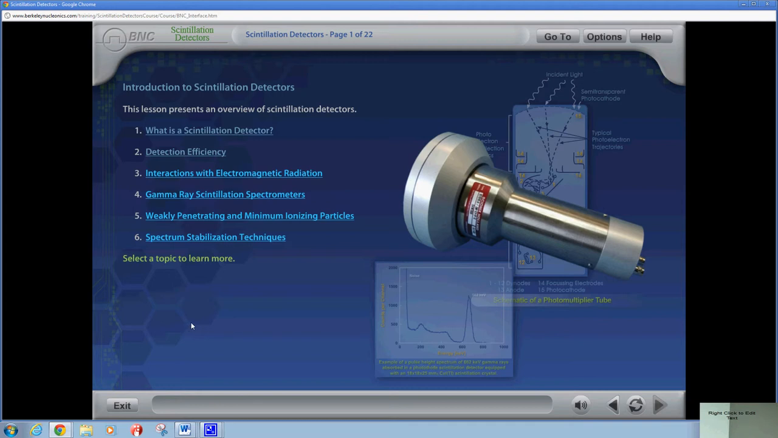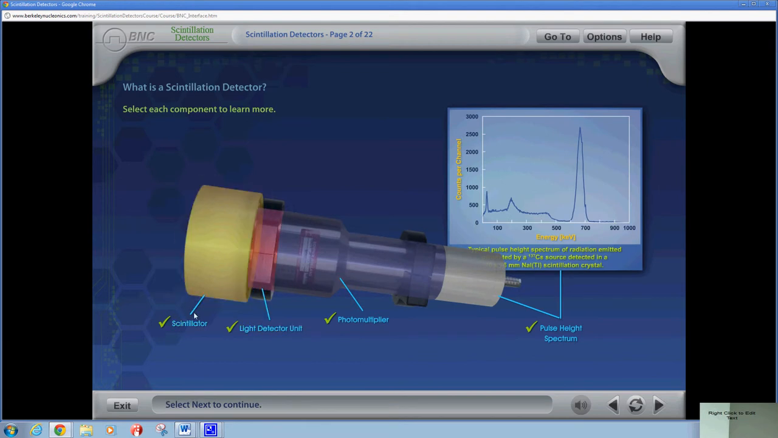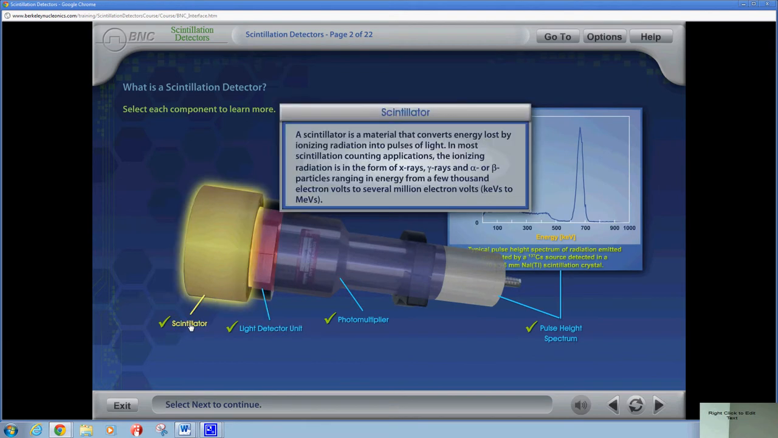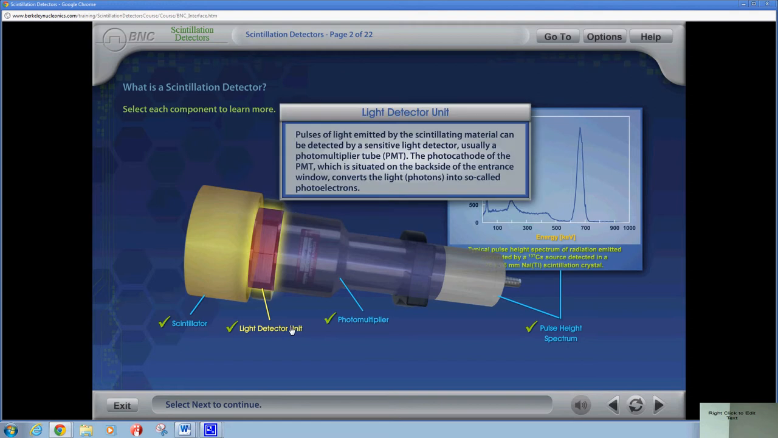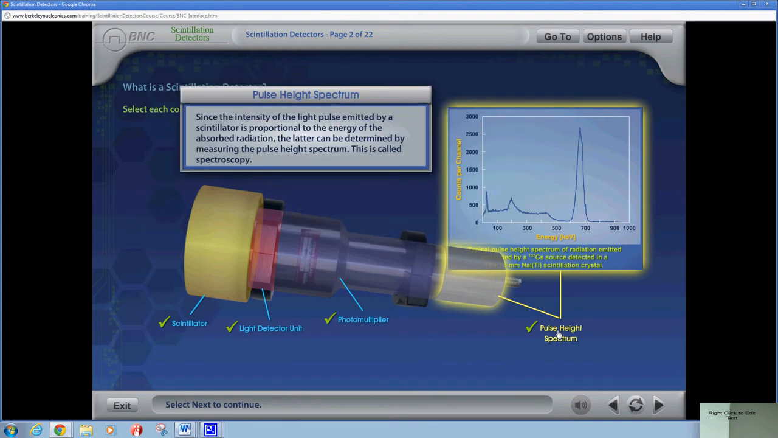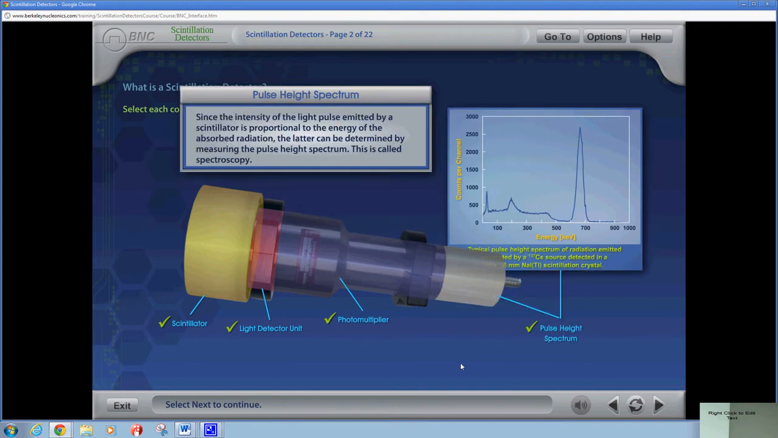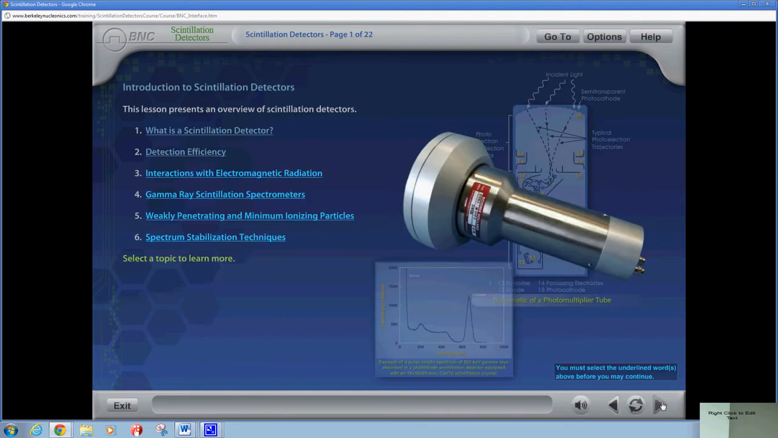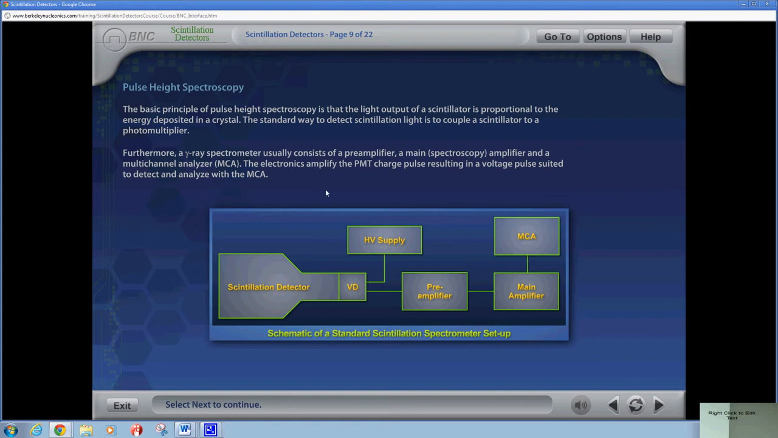What is a scintillation detector? Here you see different components to the detector: the scintillator, the light detection unit, the photomultiplier tube, and the spectrum that's reported out to your capture electronics. There's another block diagram. So it's very fundamentally simple, but as you click through, it gets more advanced.